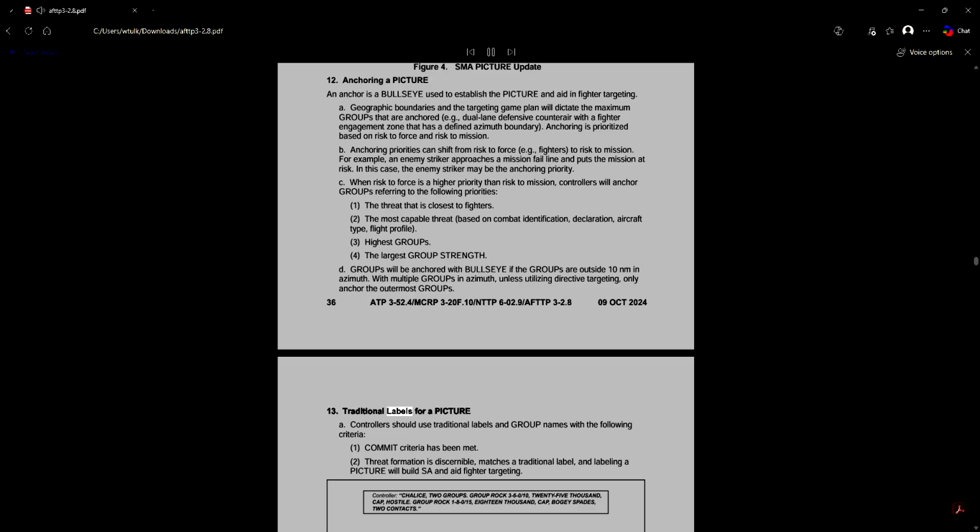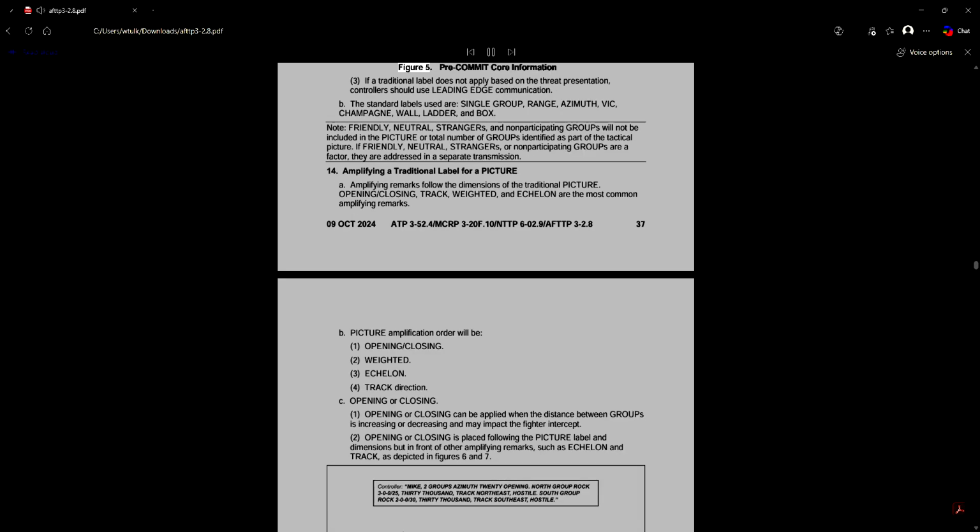13. Traditional labels for a picture. A. Controllers should use traditional labels and group names with the following criteria. 1. Commit criteria has been met. 2. Threat formation is discernible, matches a traditional label, and labeling a picture will build SA and aid fighter targeting. Figure 5. Pre-commit core information. 3. If a traditional label does not apply based on the threat presentation, controllers should use leading-edge communication. B. The standard labels used are single group, range, azimuth, VIC, champagne, wall, ladder, and box.